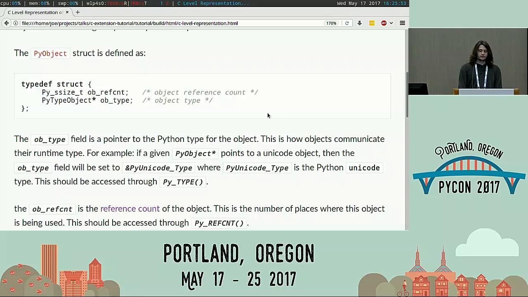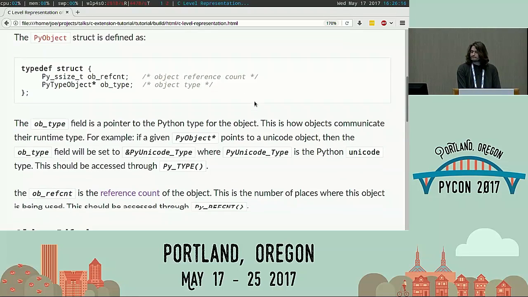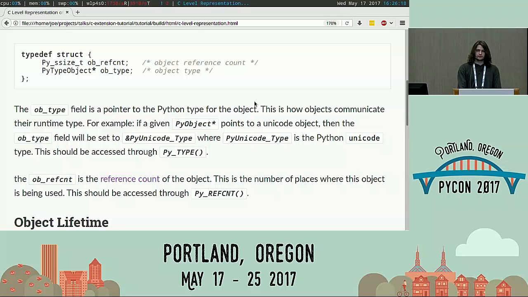The ob_type is a field, and it points to an object which represents the type of the object as a value. So for example, if we've got an object in C that represents a string, then the ob_type is going to point to the PyUnicode type object. And that is a PyTypeObject. We should access this field through this macro called Py_TYPE, and I'll talk about why we need to use this macro in a bit.